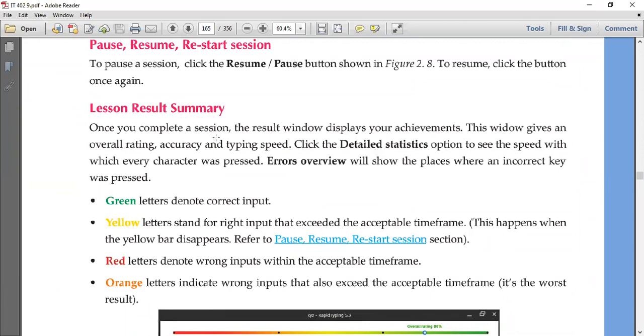It gives you all about the overall rating you have, how much accuracy you have maintained, and what is the typing speed, right? And this is the basic thing which is shown there. And if you want certain further details, you want detailed statistics, then click on the option given there.